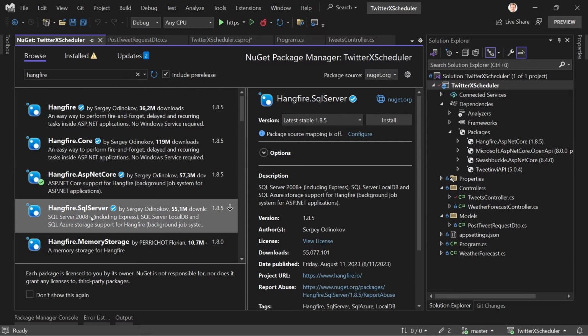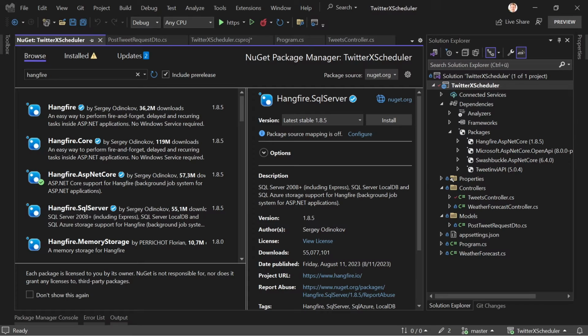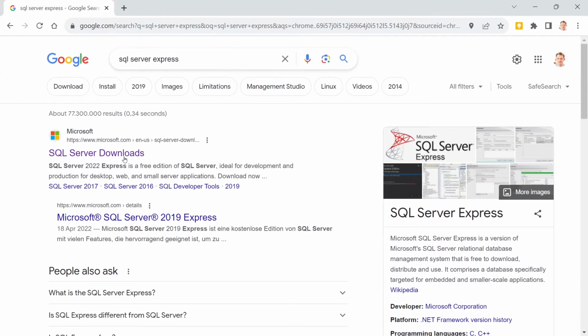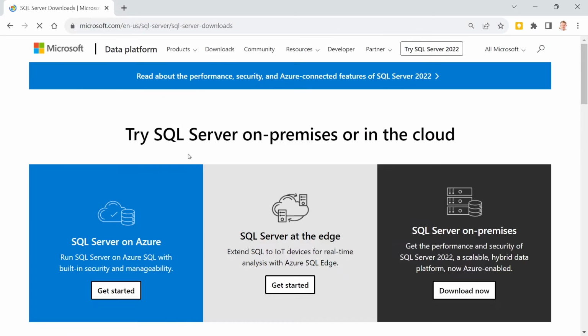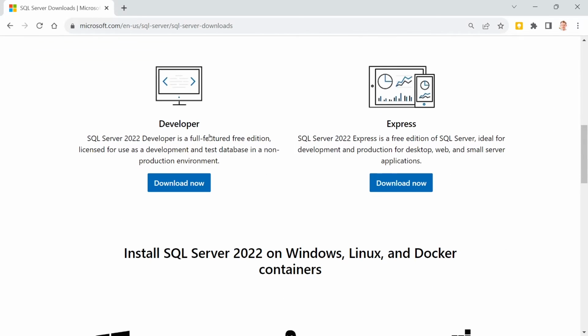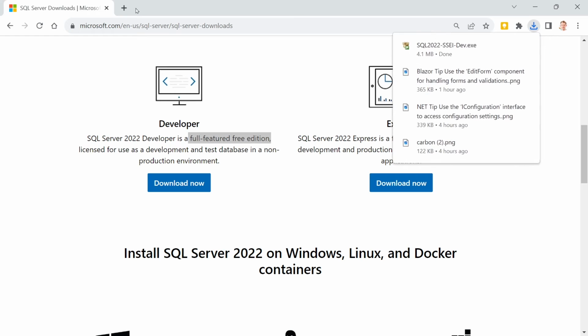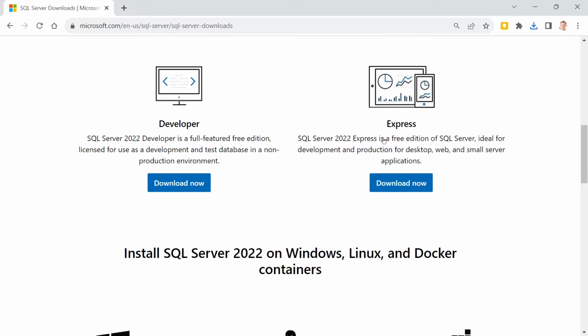The next thing is Hangfire SQL Server, because I want to use SQL Server for that. I downloaded and installed SQL Server Express for that. You can do that too real quick if you want to know how to get it. SQL Server Express, you can just Google that and then you see the downloads, and you can then even use the developer version, full-featured free edition. Didn't want to download it now, but still here also Express, a free edition of SQL Server, ideal for development, production for desktop, web and small server applications, right? This is what I use.